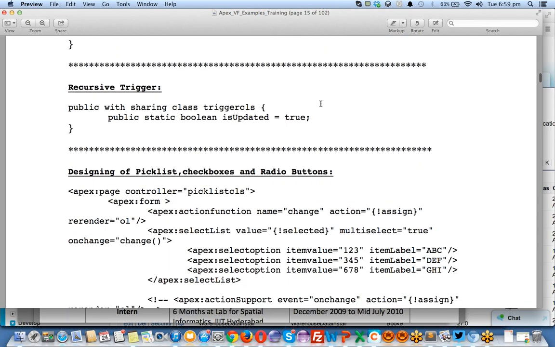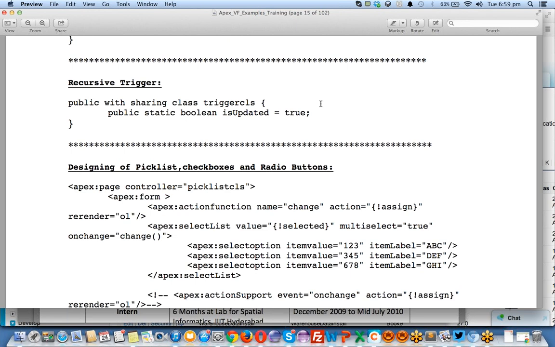Okay, and coming to the recursive trigger, for recursive triggers you're going to use a simple static boolean, isUpdated equal to true, and you're going to use this boolean value for future reference to stop the looping like this.